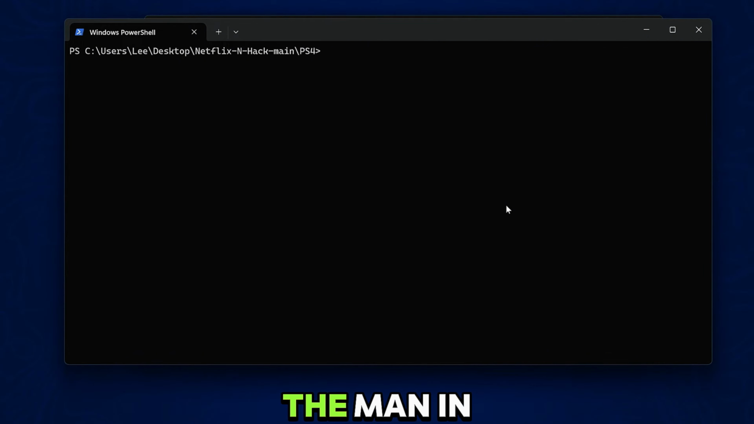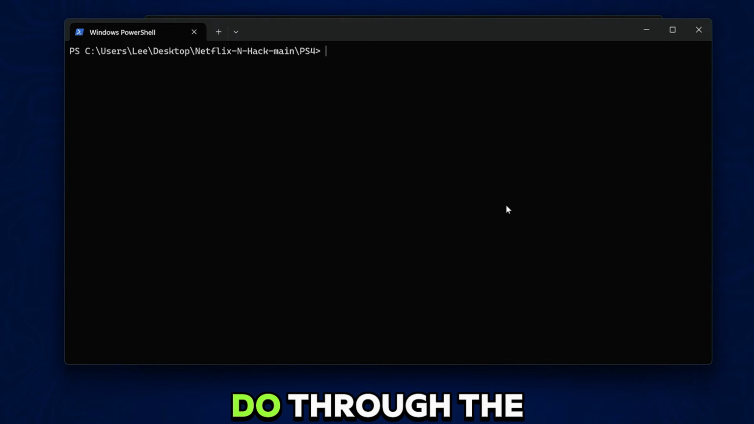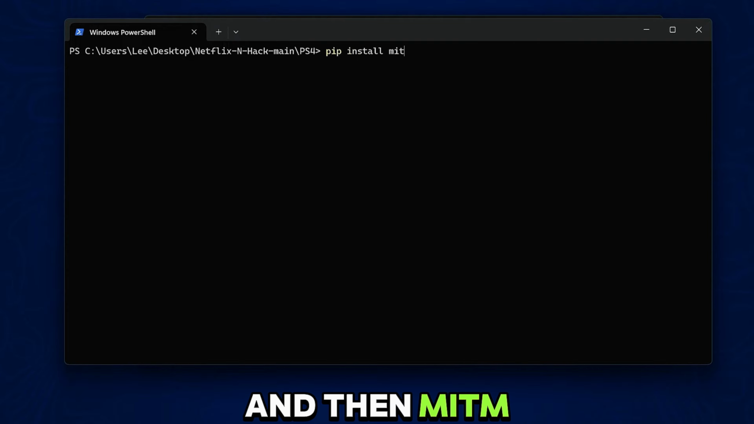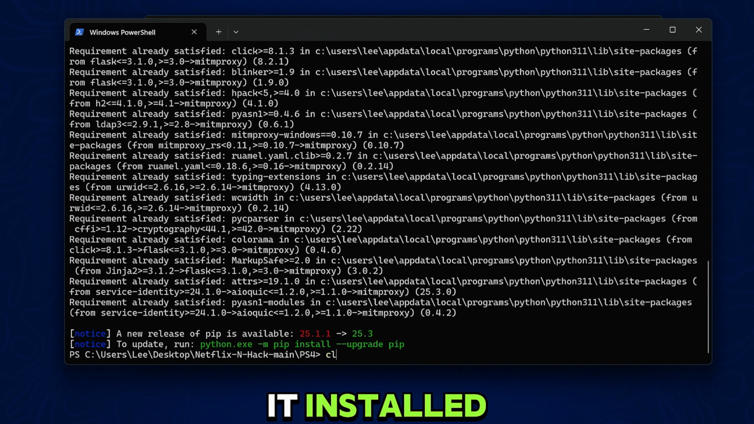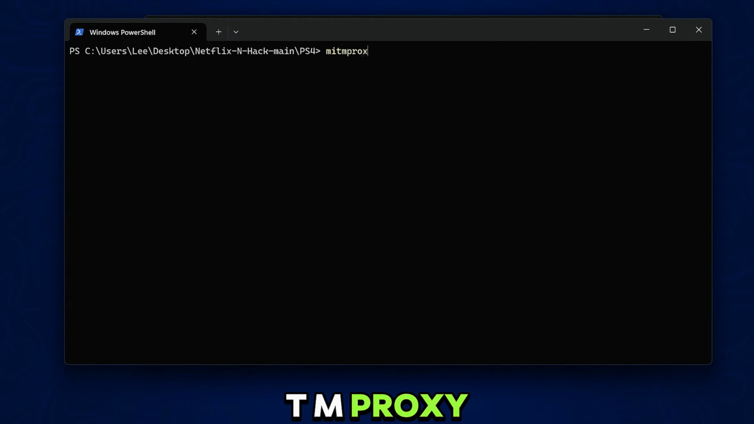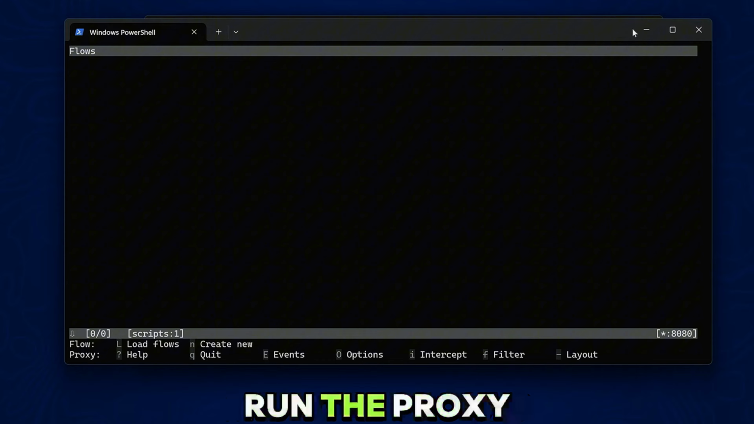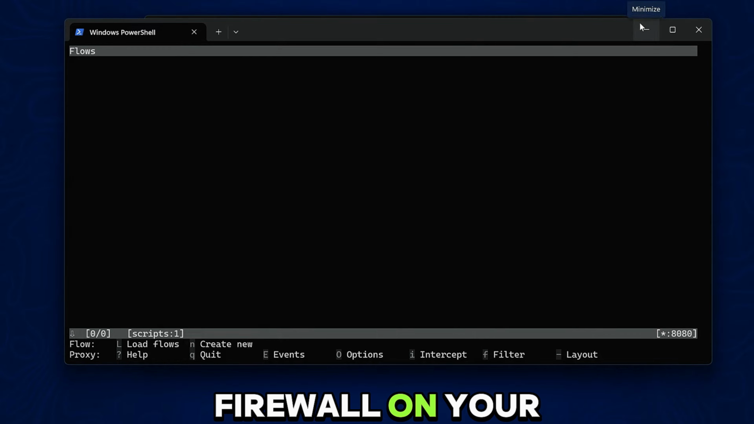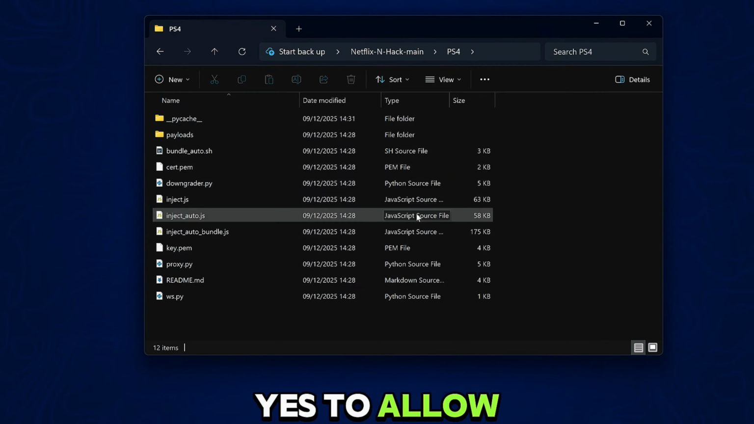Then we also need to install mitmproxy, the man-in-the-middle proxy, which we can do through the pip installer by typing in pip install mitmproxy, and then press enter and let that install. In my case, I already have it installed. And then you can run the proxy by typing in mitmproxy -s proxy.py and pressing enter. And that should run the proxy server right there. It may also ask you to allow access on your computer's firewall, so just say yes to allow access.